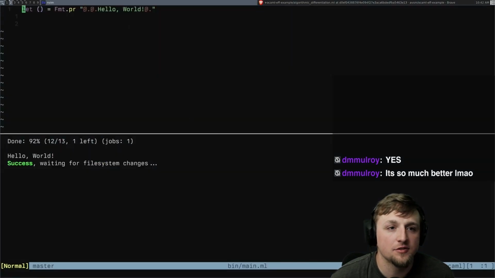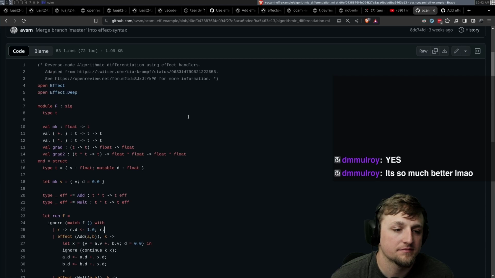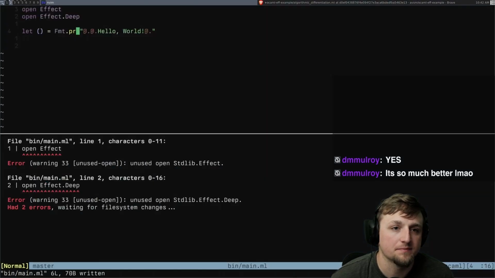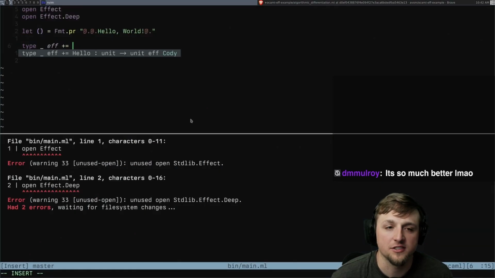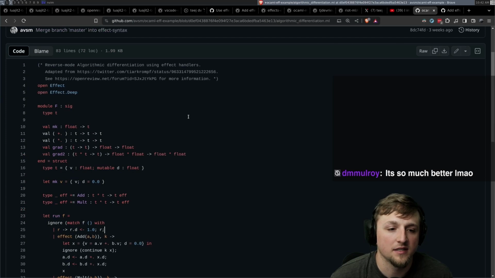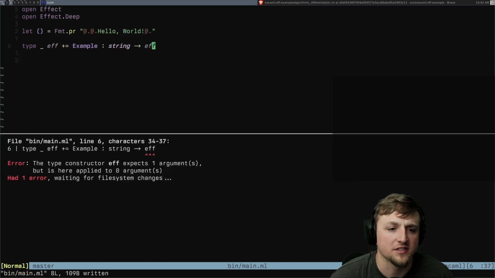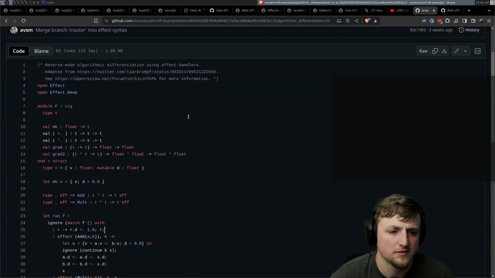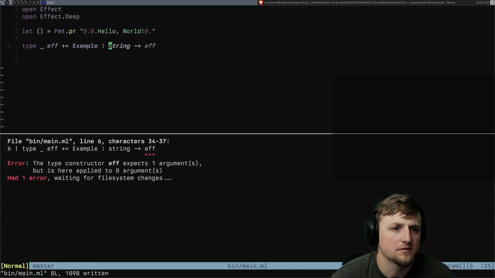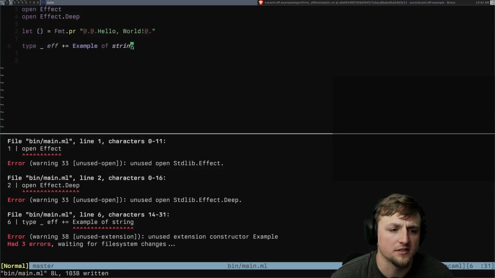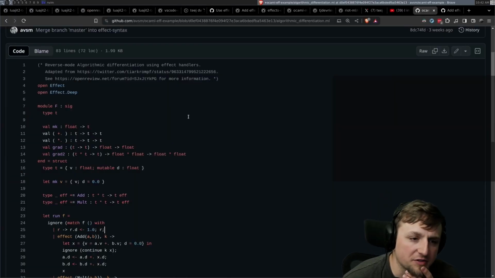All right, so let's do open effect and open effect deep. Okay, that's fine. And let's try and do something like this. Let's just make a simple one here. Type f plus equals, and let's make our own thing, which is just example of string, something like this, right? Does it have to return? Does it have to do this? Can I do of string? I can just do this, right? Yeah, okay, nice.